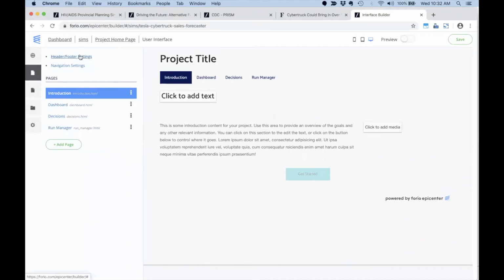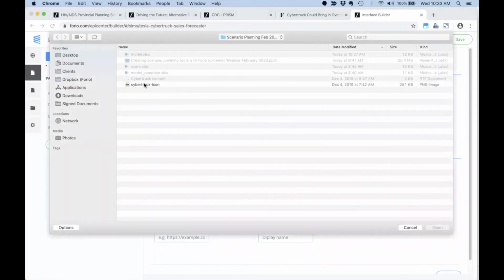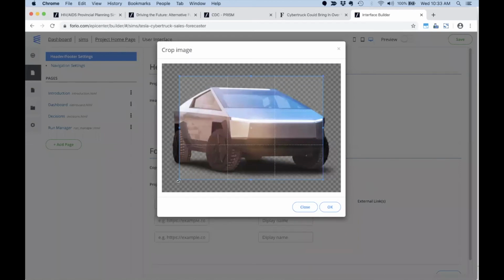Okay, so let's go ahead and name some things here and just create a header and footer. I'm going to call this my Tesla Cybertruck sales forecaster. It may be nice to have a logo in here, and prior to starting this, I found a Cybertruck icon that I can use. So I've got that, and I'm going to go ahead and put that in place here.